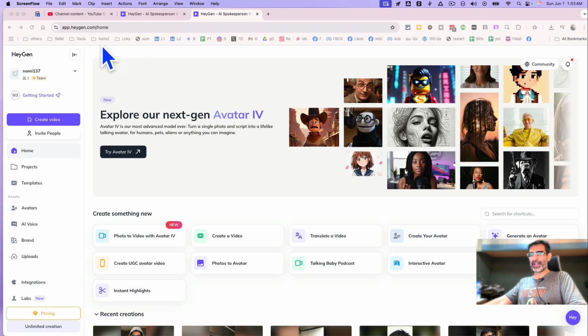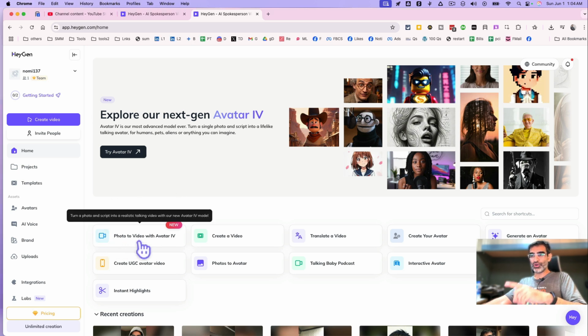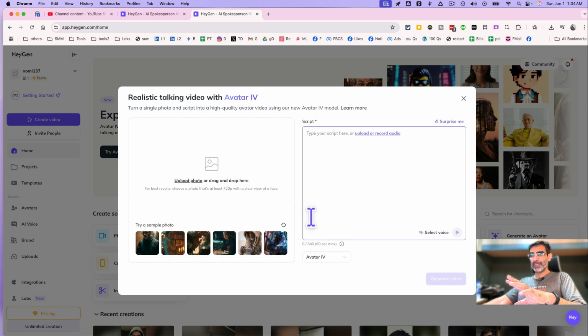So I'm logged into my account, and here you go. It's Avatar 4, most advanced. A single photo and script becomes a lifelike talking avatar, and you can use your picture, humans, aliens, pets, anything you imagine, right? So once you log in, here is the option. You're going to click on Photo to Video with Avatar 4. Click on this, and then all you have to do is use one of these samples.